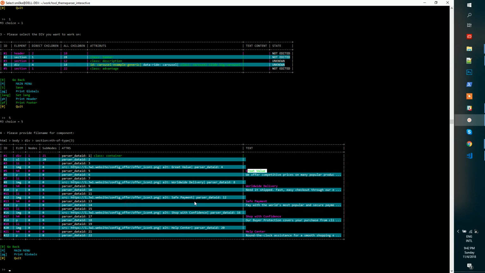So let's process this section. Processing means that you can extract this section as a component. You can change the text, you can change the links, you can translate the component to be used in Laravel or Jinja or any other render engine, and I will make a sample of that action.